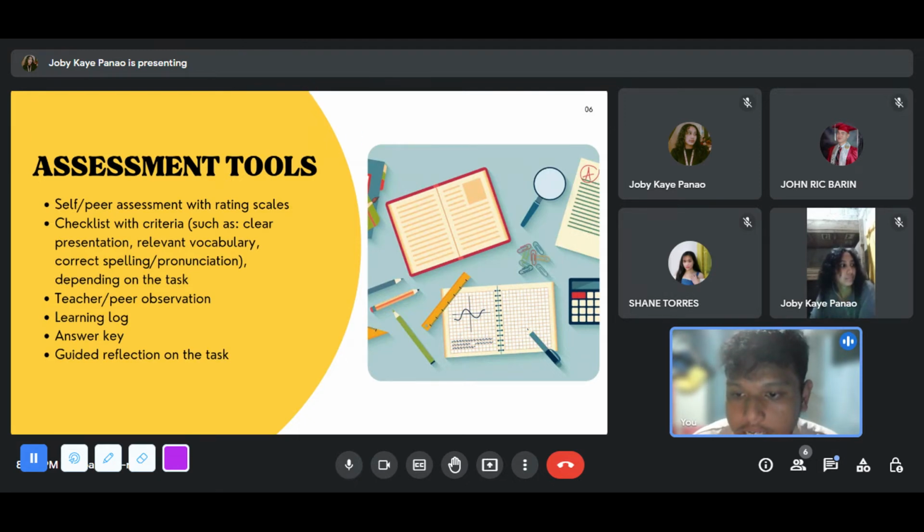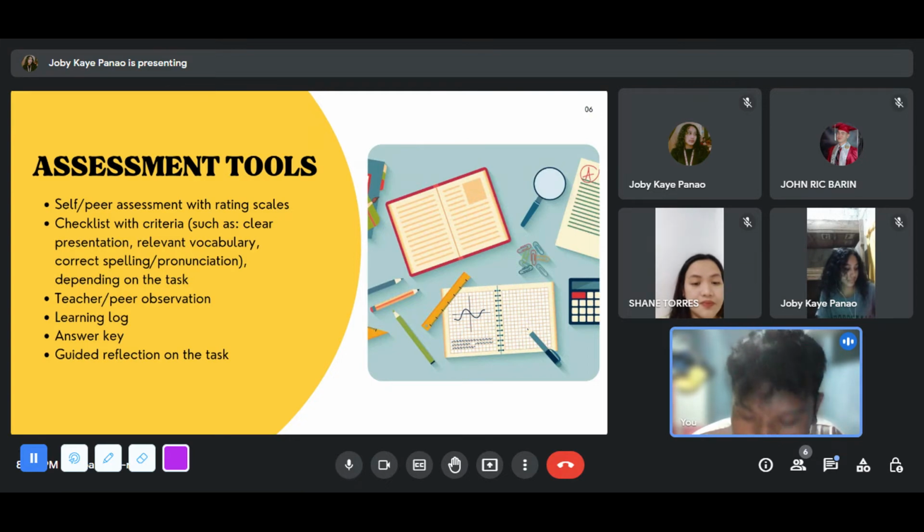And next po, learning log. Learning logs are used for student reflection, shows on the material they are learning. Dito naman po pumapasok yung pagkakaroon ng opportunity ng mga estudyante na makagawa ng sarili nilang works through their knowledge and upang masagot po yung mga unanswered questions sa kanilang mga isipan.